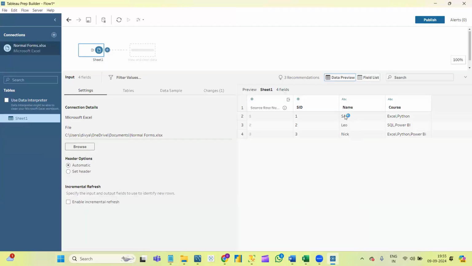Okay, I've got the same data, right? If you can see some Excel, Python, SQL, Power BI. See here, what is happening? I just connected to one Excel file. I have the same data which I have shown you previously.